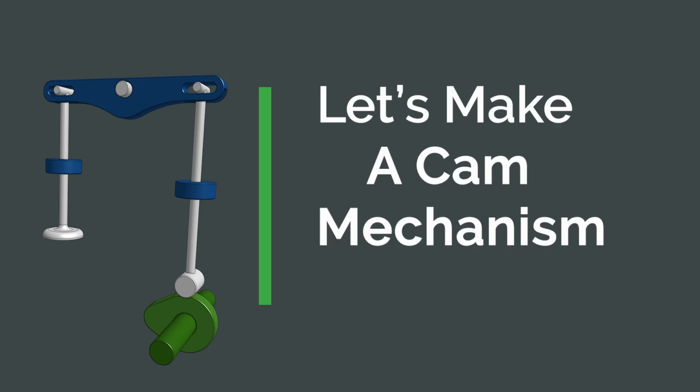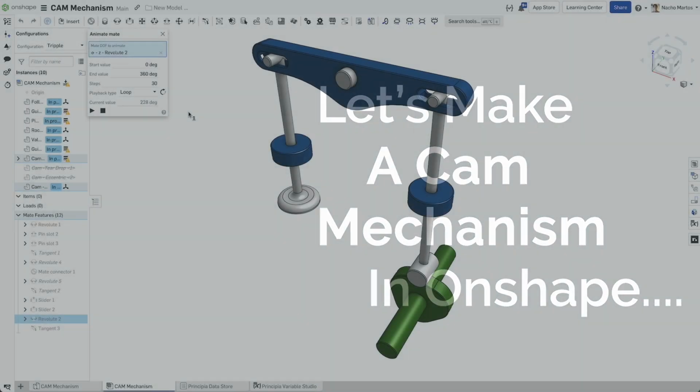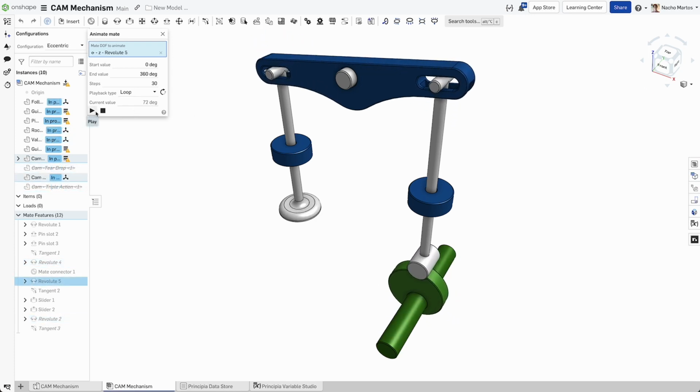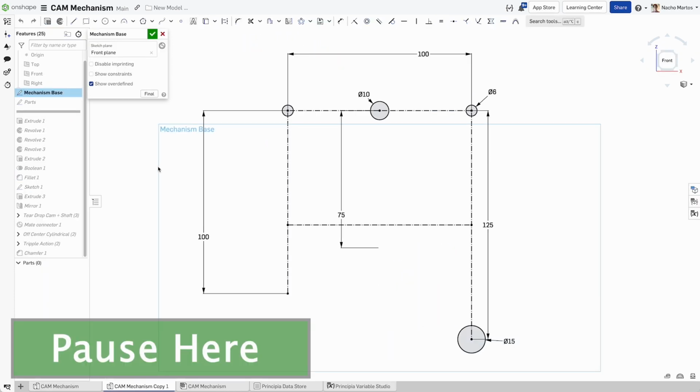Let's make a cam mechanism in Onshape. Cams come in a wide range of shapes such as teardrop, eccentric, snail shapes, and more.